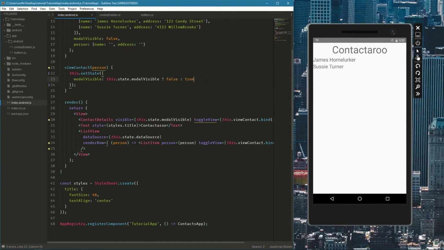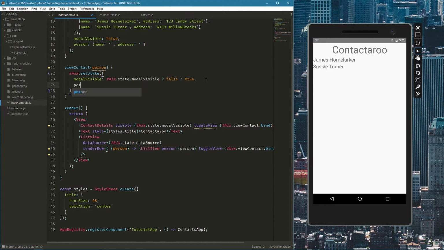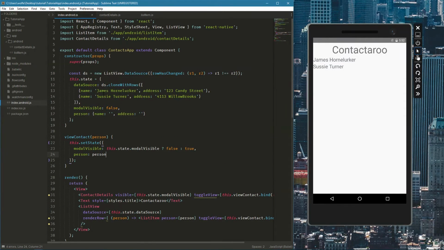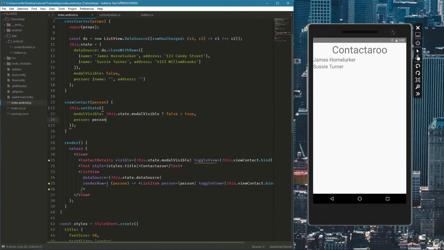Save. And in here, we're going to change the active person to person here. Save. So what this is going to do is when you click on this, it's going to pass the person to viewContact person. And then the person is going to be saved into the state. And then from the state, we're going to pass that to the modal in order to view the person's details.